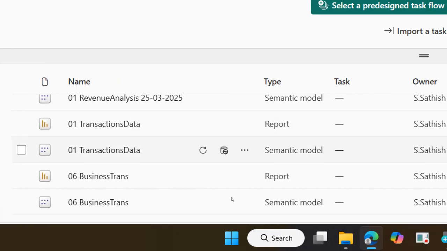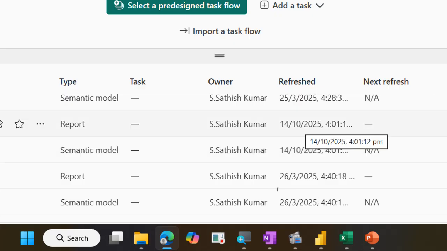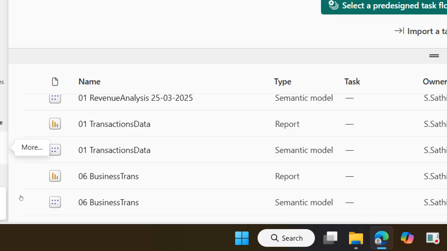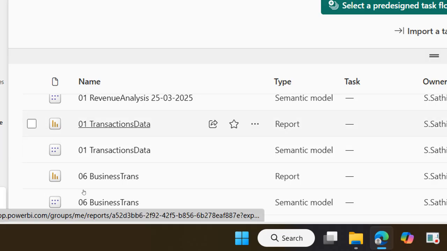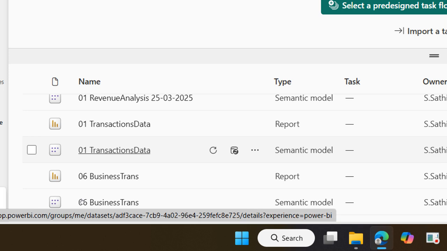But it has published along with two things. One is the report. The second is the semantic model. What is that semantic model? We'll see it in a few minutes. Now let us open the report. This transaction data, I click and I can open the report.